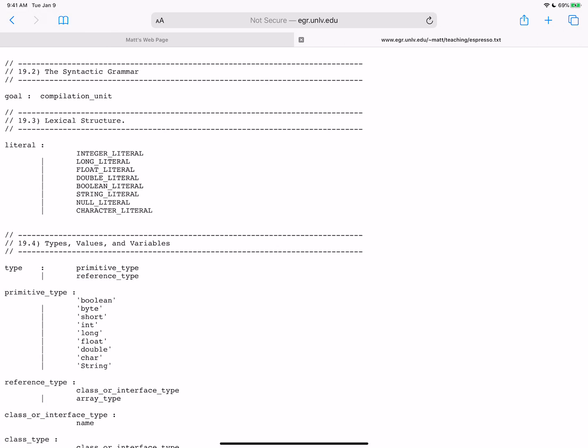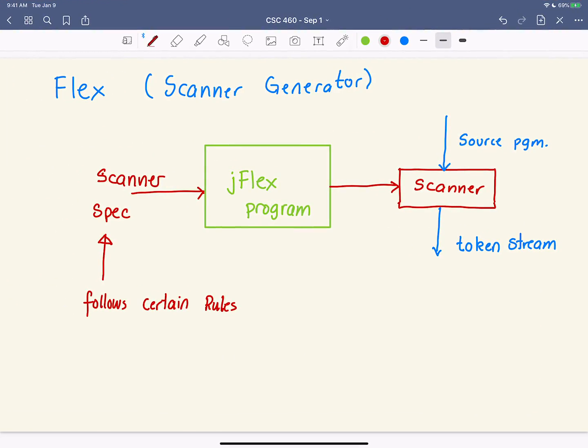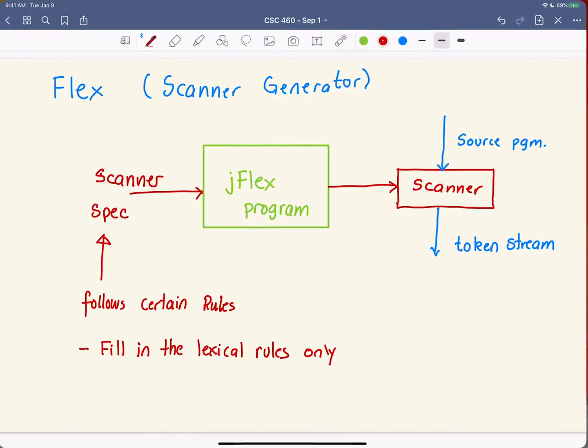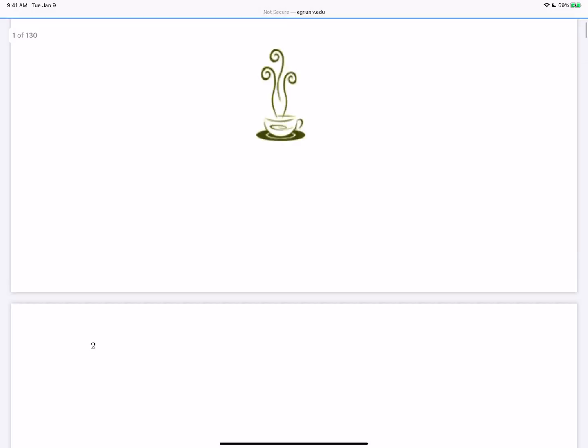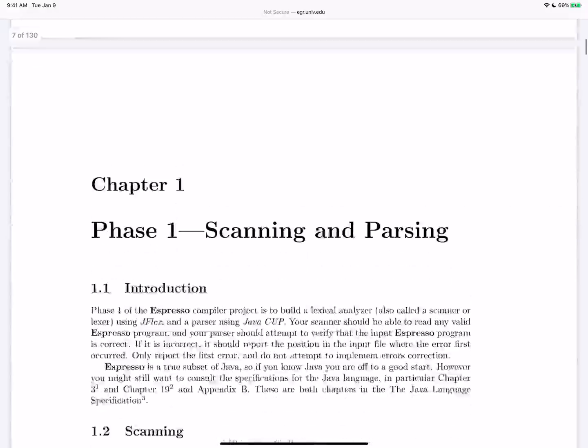So let's just, if I can actually figure out how to do this, fill in the lexical rules only. So we've done, oh, now we got all screwed up. See if we can find our way back.